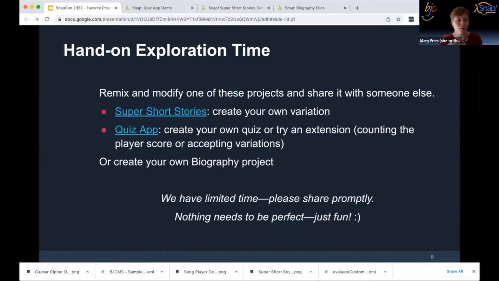Okay. So we're going to have an opportunity to work in one of these projects, just to play with it a little bit and share something fun or silly that you create with someone else. So the super short stories project, you can create your own variation of the super short story, maybe add some elements to the story, maybe translate it to a language we haven't seen yet. You could work on the quiz app if you wanted to, creating your own quiz or trying one of those extensions, such as counting the player's score or accepting variations on inputs. Or if you want, take a moment and create a biography project.